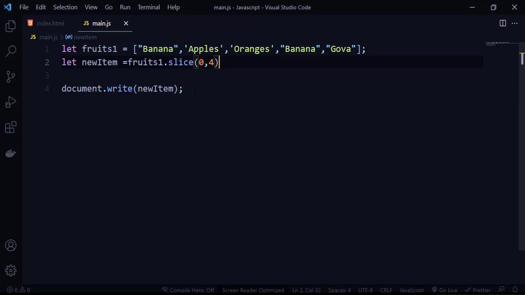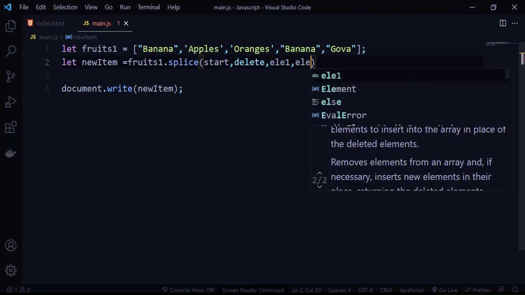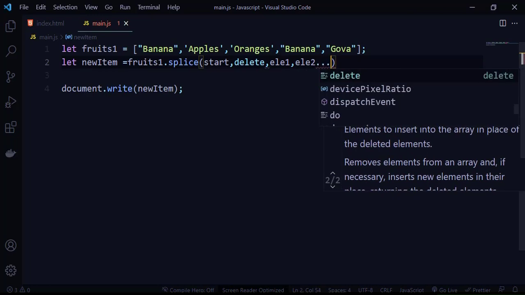Then the next method that we are going to see is splice. So the next method is splice. This splice method would take three parameters. It's going to take the starting index, and then it's going to take the delete count. So let's say the first one is the starting index, the second one is the delete count, and the third one is an element. Let's say element 1 comma element 2, etc. These are the parameters for this splice method.